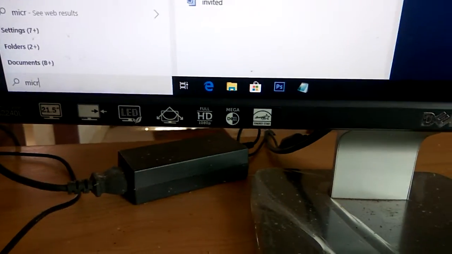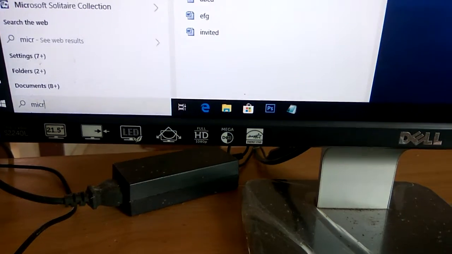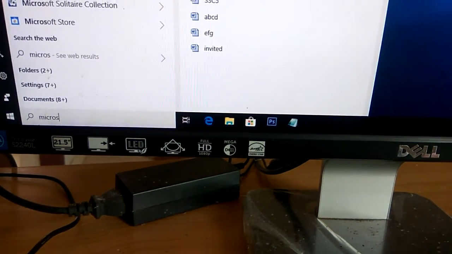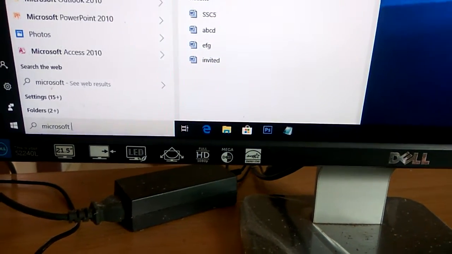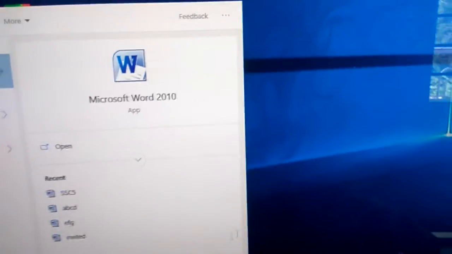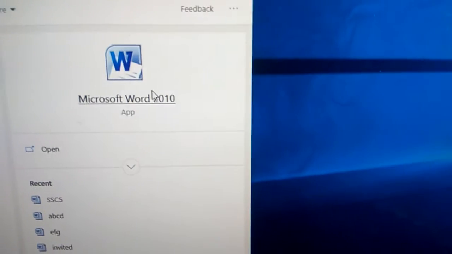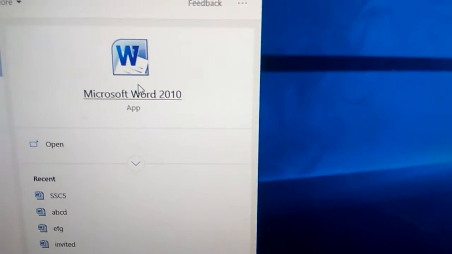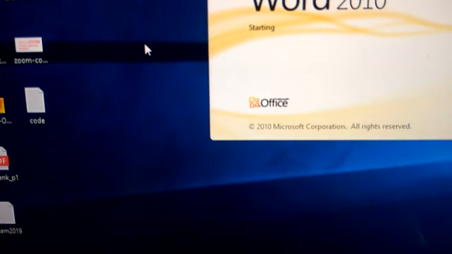So in this area of your computer screen, you must just type Microsoft Word, MS Office Word. I take here MS Office Microsoft Word 2010. Okay, you can take any latest version.